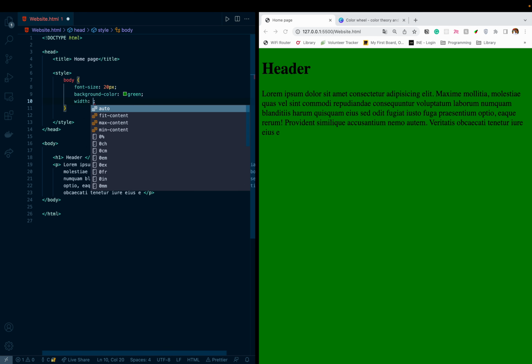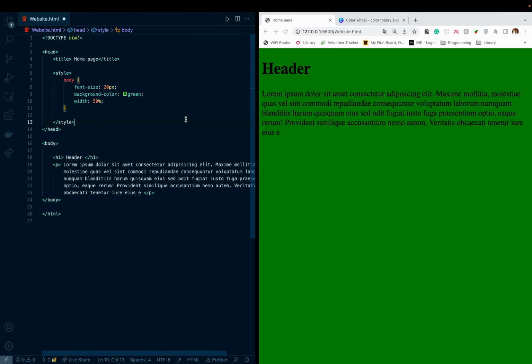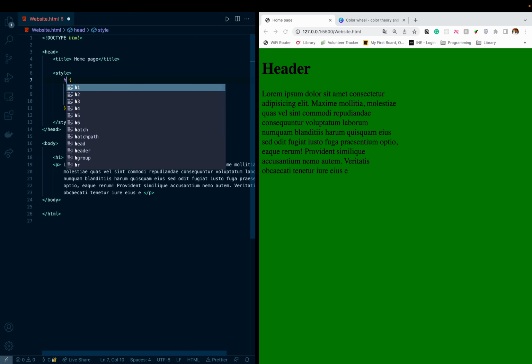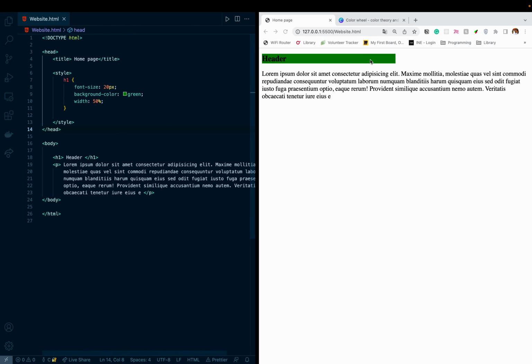Now I can give the width of the page. I can make it 50%. If I save that, now the width actually became 50%. As you can see, the text became 50% of the whole window. Right now it's kind of hard to see. We can use it for H1 to specify more. So if I say H1, you can see the H1 is 50%. I can say 70. Now it's 70%. I can make it 20%. You can see how you can control that.